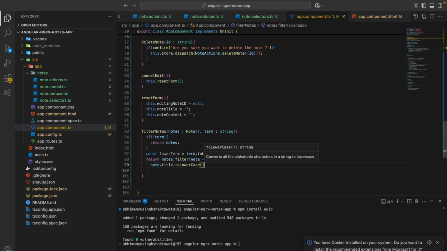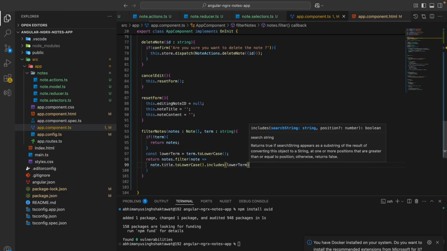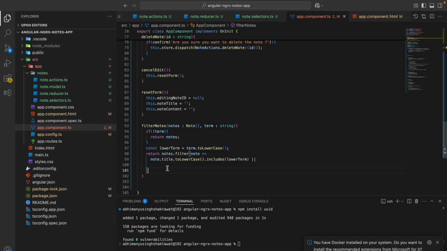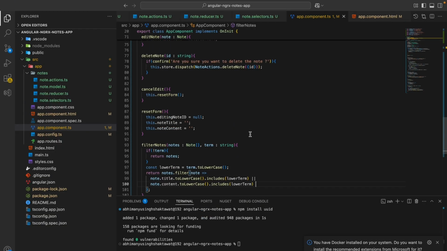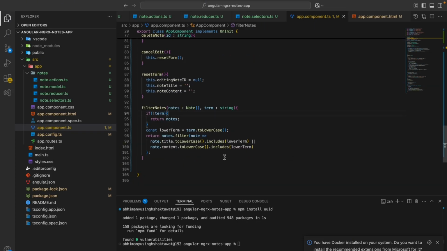So we convert it to lowercase, and we'll say dot includes our lower term. So that is how we show it. Or we will do the same thing for our node dot content as well. So here, node dot content dot toLowerCase includes lower term. So with this logic, if our node dot title or our node dot content has this lower term, which is basically our search term, then it will show those nodes. So I hope this makes sense.